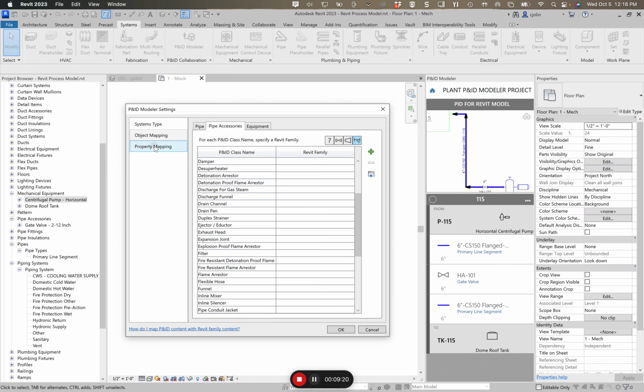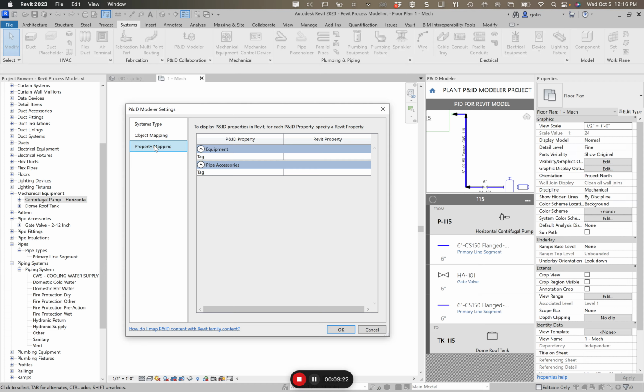And then finally, property mapping. This is that Revit property that I talked about earlier that we need. And what I'm seeing here is that this tag P&ID, for whatever reason, didn't pick up the relationship of the Revit property to the Plant P&ID property. So I have to set this manually. Now, this is and can be inconsistent.